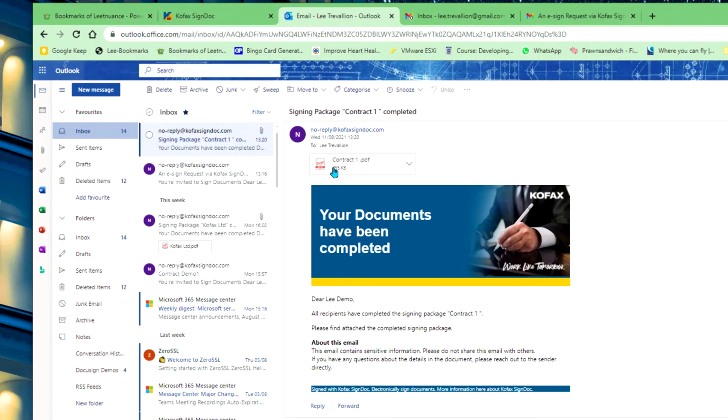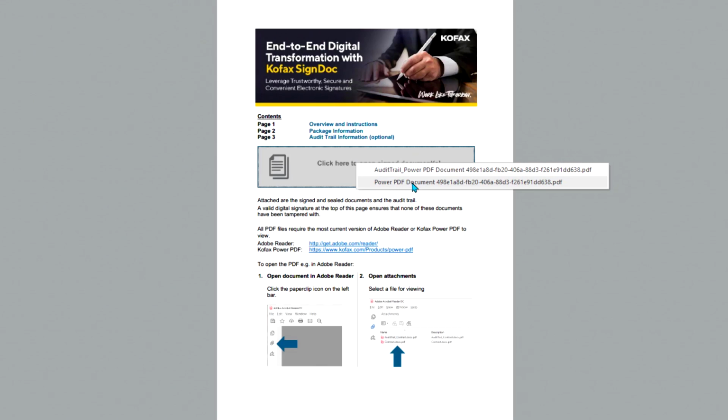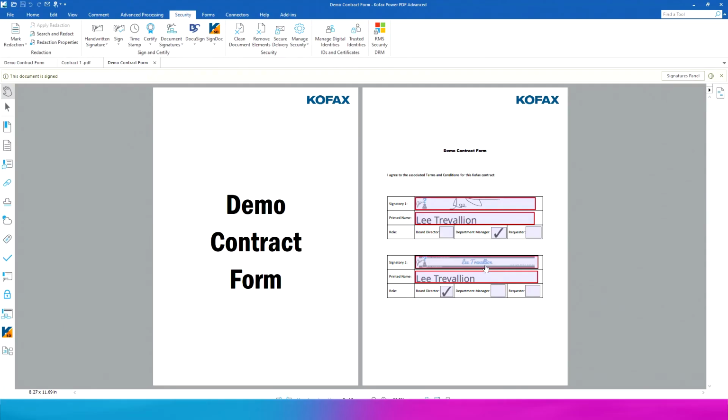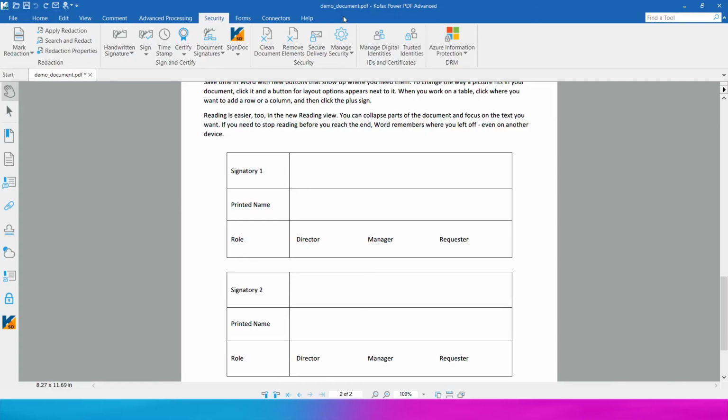We then, as the sender of that signing package, will receive an email to say the documents have been completed. We have a PDF file in there which contains both an audit trail of that whole signing process, and that signed and completed document, or documents if you had multiple in your signing package.